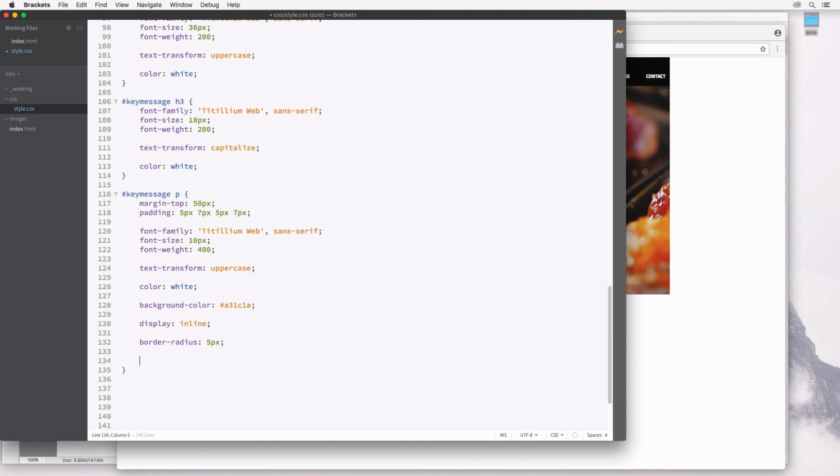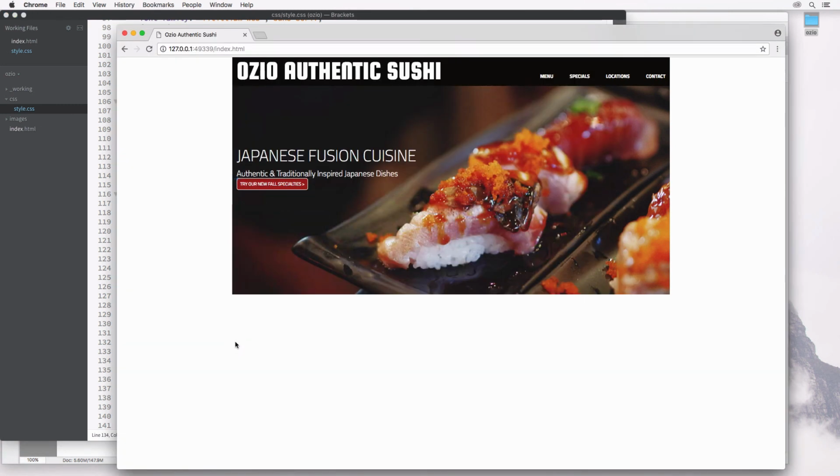I now also want to add the border to this element, and it's going to be 1 pixel. It's going to be a solid border, and it's going to be a color of white. So once I've added the border, I can check and see in the web browser what it looks like. Okay, great. Now it's really starting to take shape and look a lot more like the design that we have in Photoshop.